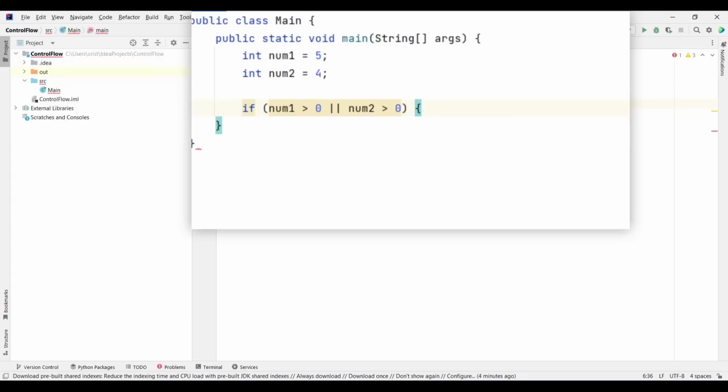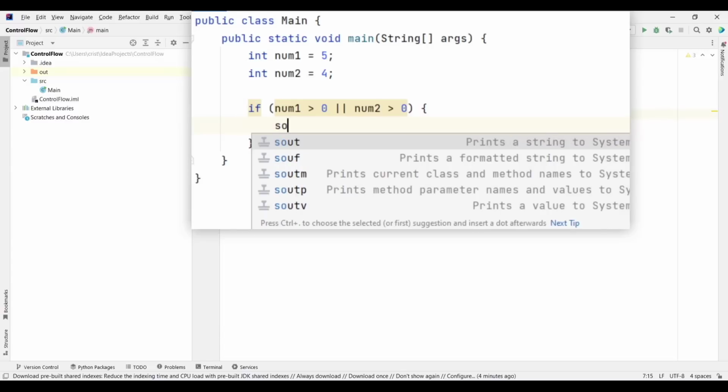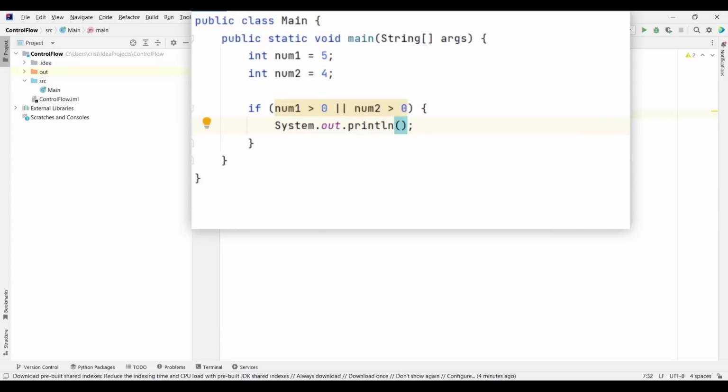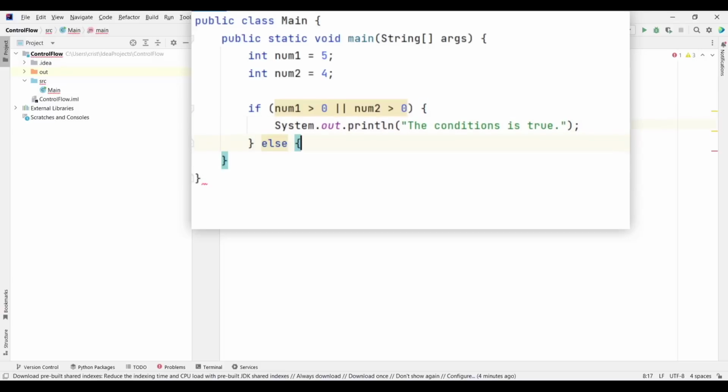Curly braces, left curly brace, and press enter, and the right curly brace is going to be added automatically. I will type SOUT, the shortcut for system.out.println, and I will say the condition is true. I will also add an else here, left curly brace, and enter, and it will add the right curly brace on line 10. And I will type SOUT here, and I will say all conditions failed.